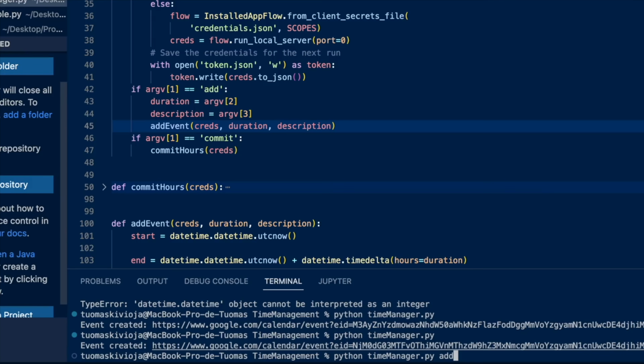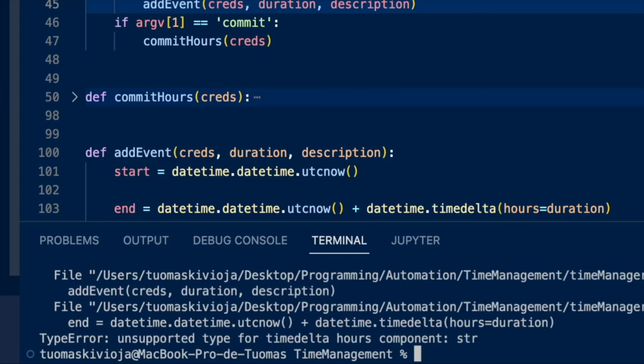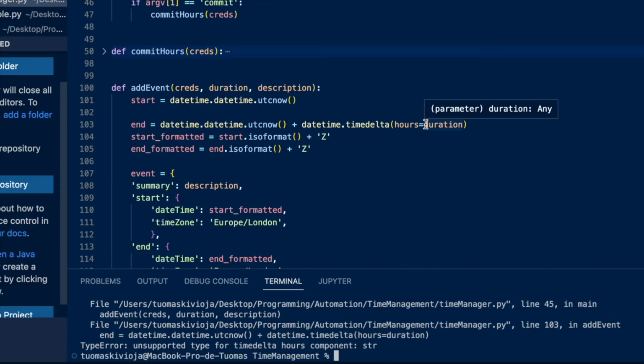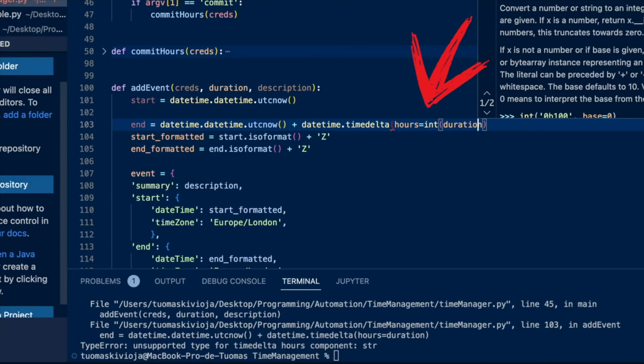So I'm going to run add, let's say a 3-hour event, and it doesn't work because for some reason it's taking it in as a string rather than an integer. So we're just gonna go back into the add event function and force this duration into an integer. And now let's see if it works.